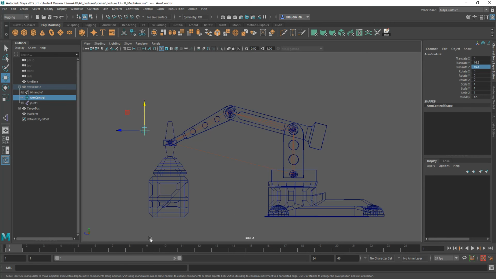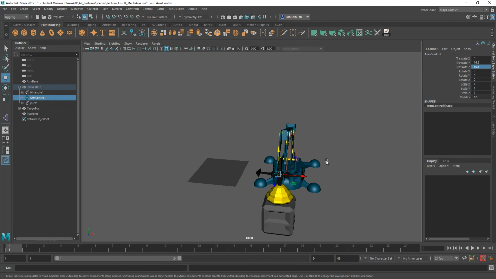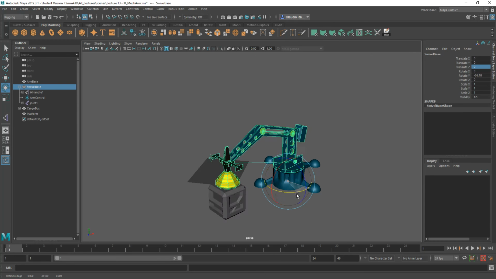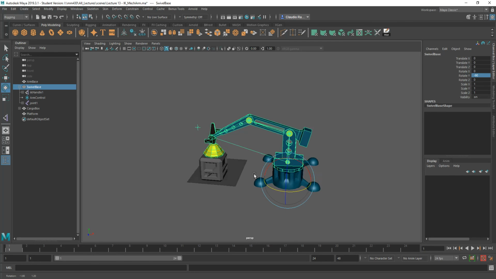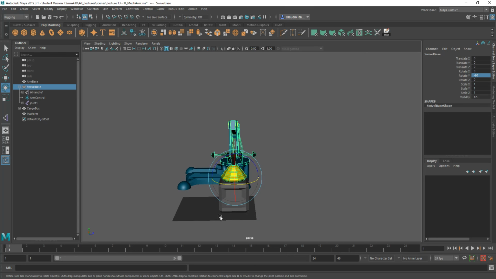So let's go ahead and move this around. Let's go to this viewport here. Let's move the swivel base, rotate it, and if I rotate it about, let's say, negative 90 degrees, then the box is right on top of my platform here.